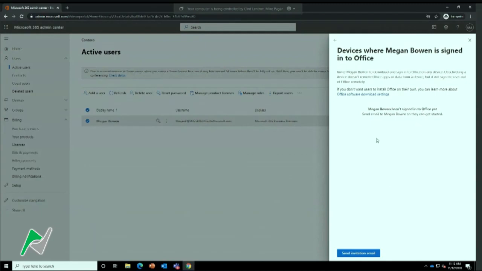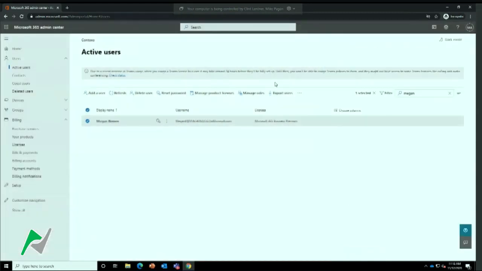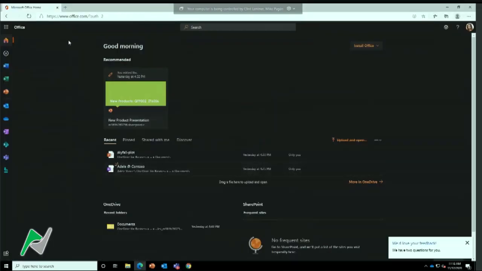Maybe there's an old laptop or something that she no longer needs. You'd simply click an X in here and remove that, and then Megan would be able to license Office on another device. Now, if you accidentally click the wrong one, then the user will just get prompted for a logon prompt again. Okay, so let's jump back over to Adele's portal.